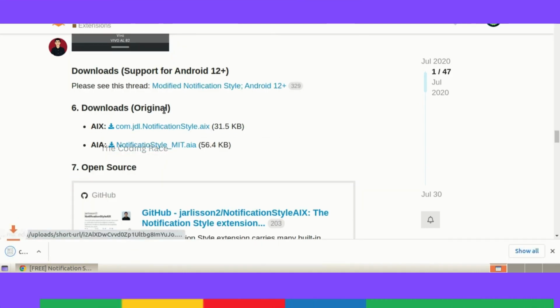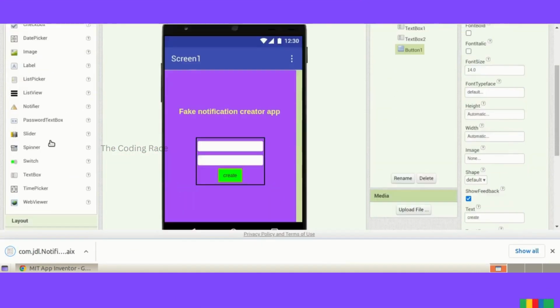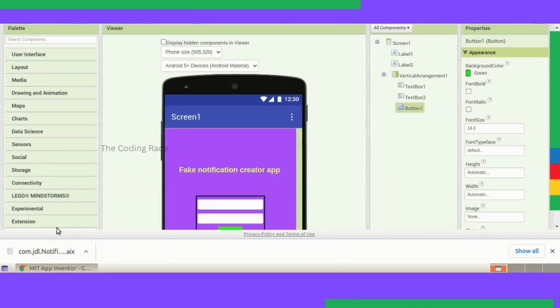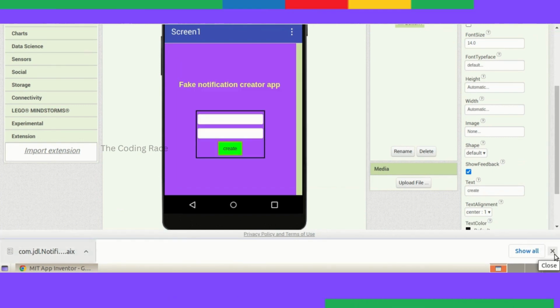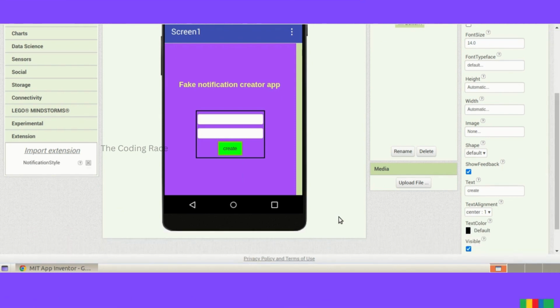So just click on this AIX and come back. You can see extension and import extension. Just drag and drop it to choose file and just click on the import. Then wait a bit. You can see the extension. Drag it to your screen.